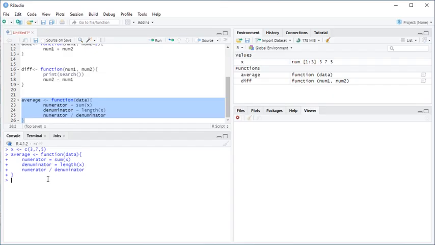So if I call average and provide another vector, 3, 2, 4. Okay, so we know the result should be 9 divided by 3, which should give us 3. But we're getting 5.